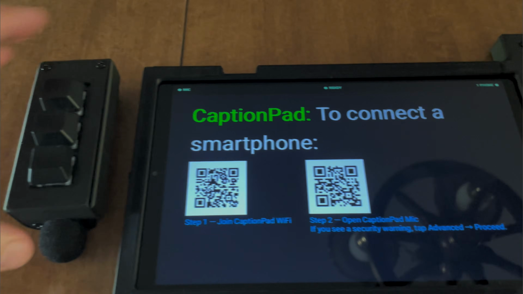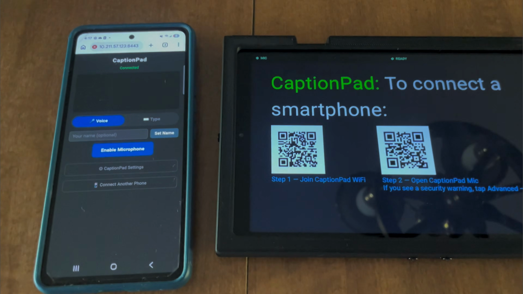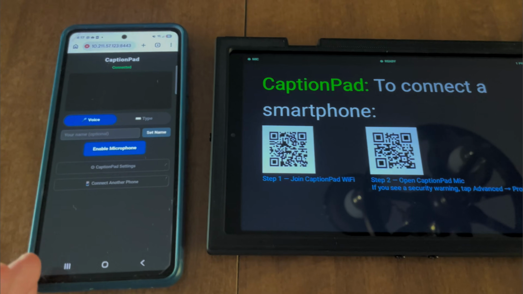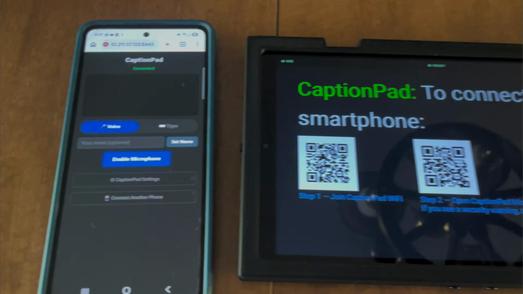So what we've done is we've allowed you to now take your own smartphone and connect it to CaptionPad, and you can now use your smartphone as a microphone. So everyone at the table can have their own microphone. Could be really useful if you have a big family, if you're at Thanksgiving, something like that.